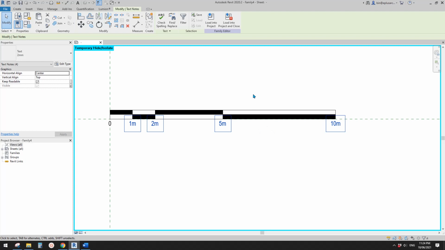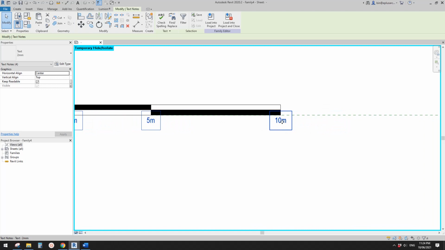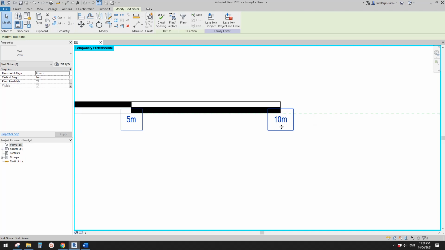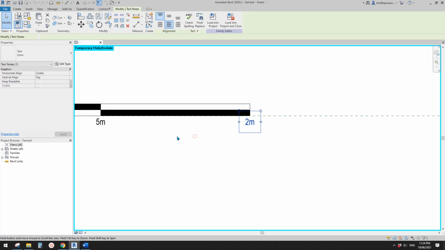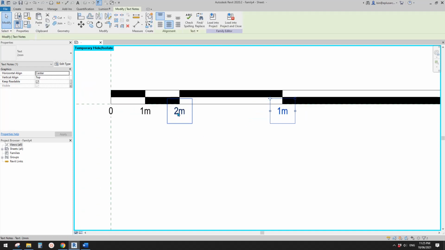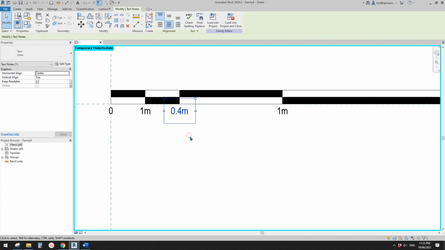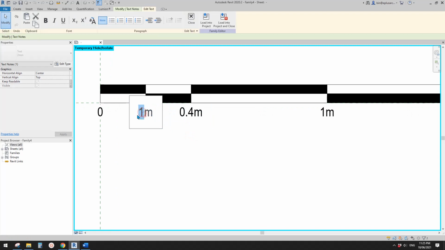So this time, let's make it 1 to 20. Okay, so 1 to 20 times 100 will be 2000, 2 meter. So this one will be 2 meter. This one will be 1 meter. And this one will be 0.4, is it? Oh, 0.4. Yep. This one will be 0.2.